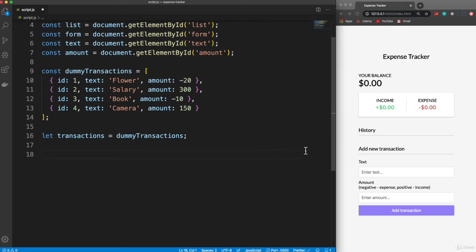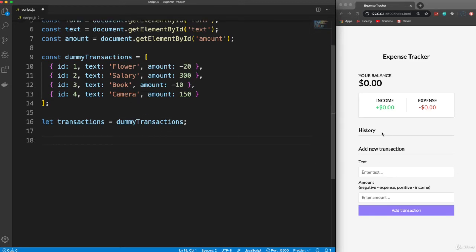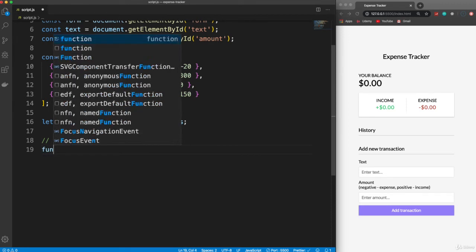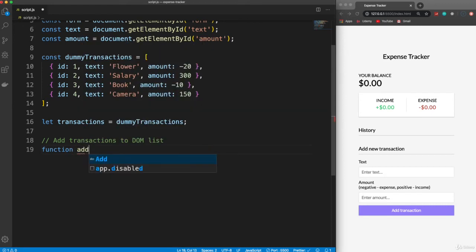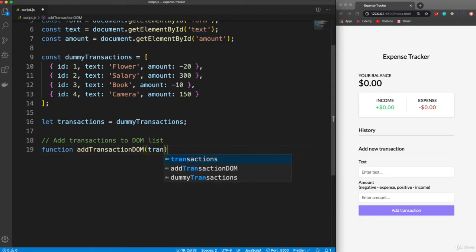So we need to add these transactions to the DOM. We want them to be displayed in our history. So let's create a function to do that. Add transactions to DOM list. So function add, we'll call this add transaction DOM. It's going to take in transaction.